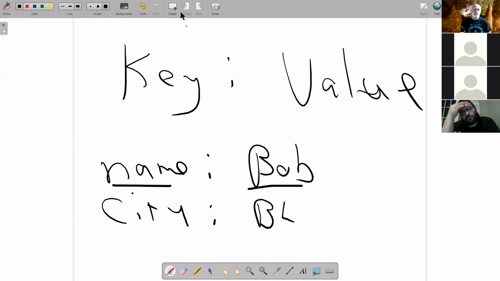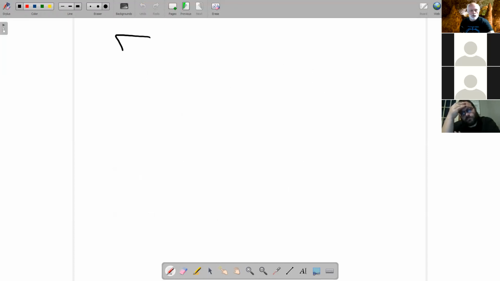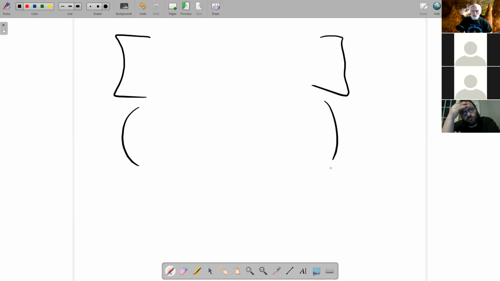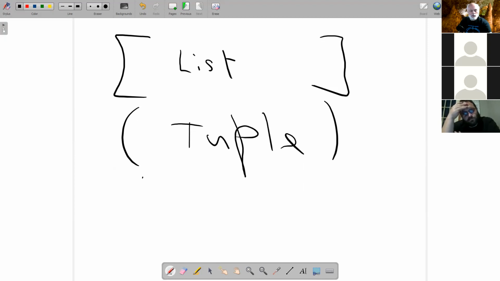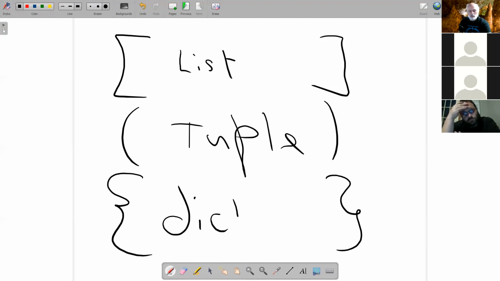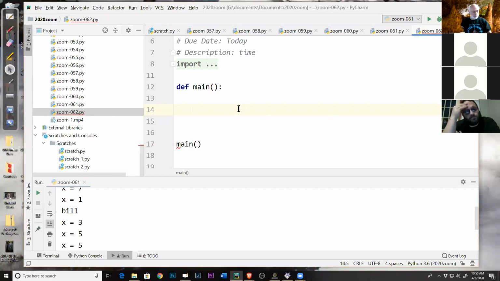We go back here. We used square brackets to define a list. We used parentheses to define a tuple. We're going to use curly brackets to define a dictionary. So the way you enclose them tells which it is. So I'm going to go ahead and create a dictionary.